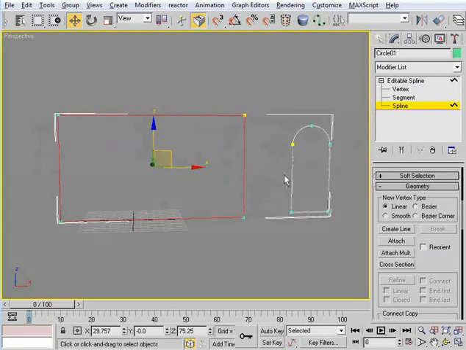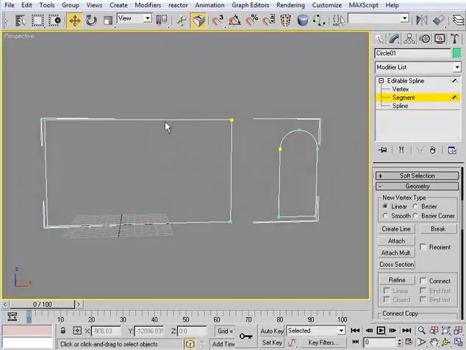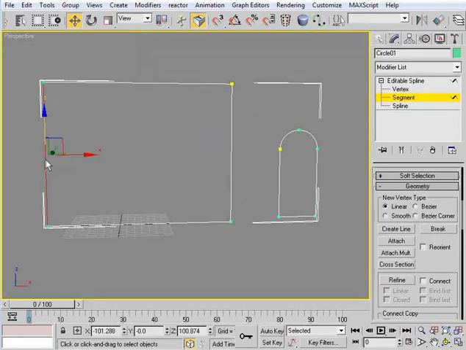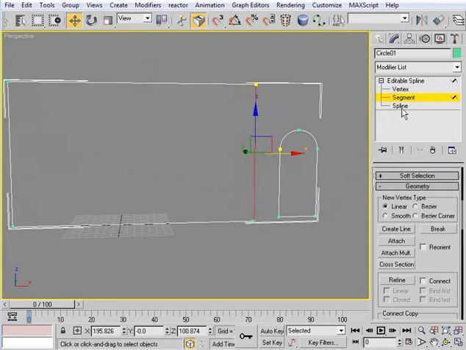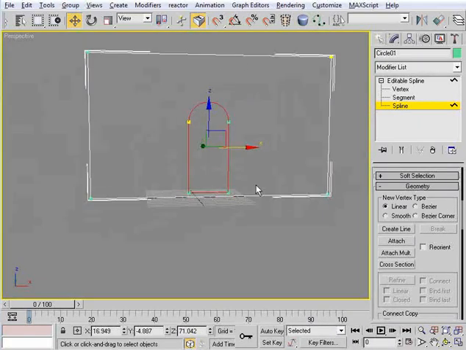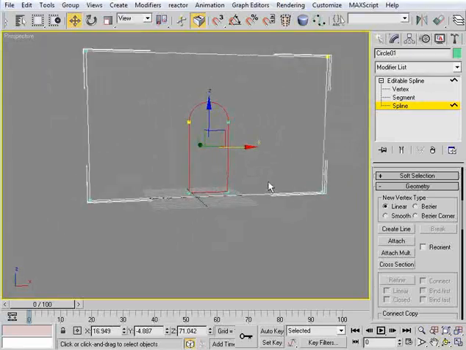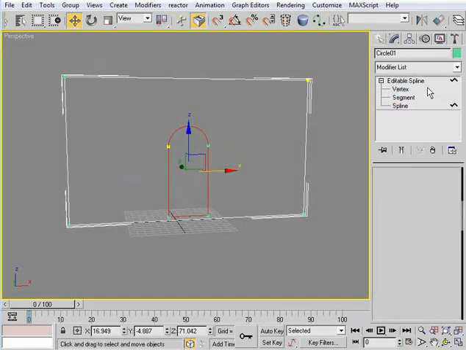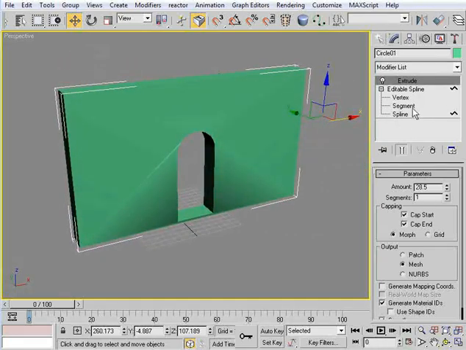So I'm going to make this wall a little taller. I'm going to go to segment, and I want to move this up a little bit, and maybe I'll stretch this out. And I'm going to go to spline. I'm going to move this guy right on in here, right in the middle of it. And now I'm going to right click, paste, put that extrude back on there.